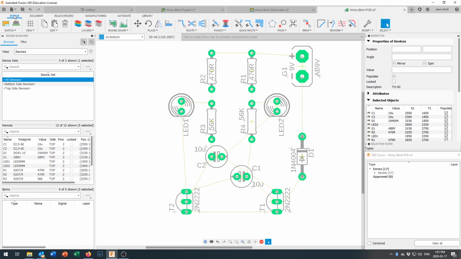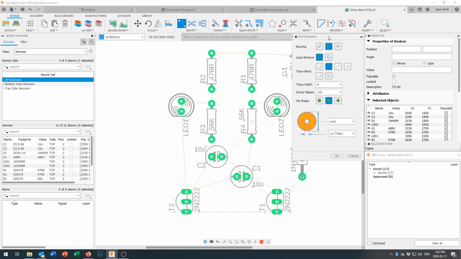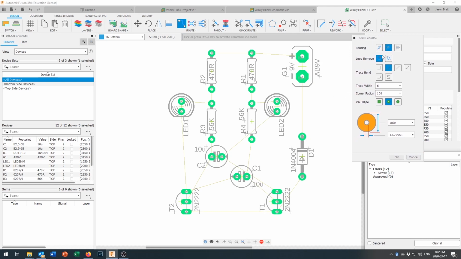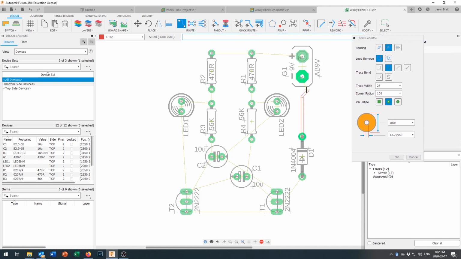So come back to the design tab. You get this window pop up right here. And what we're going to do now is we're going to route our boards. We're going to do manual routing right here. So click on route manual and just drag that window off to the side. And there we go. Bang. We've made a connection right there.